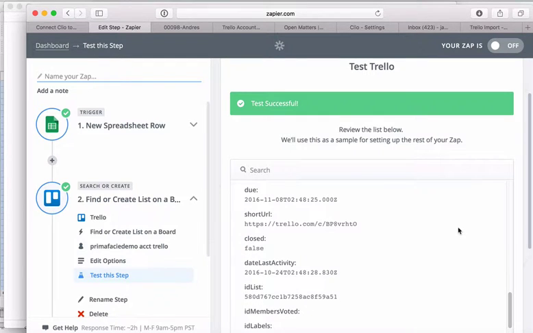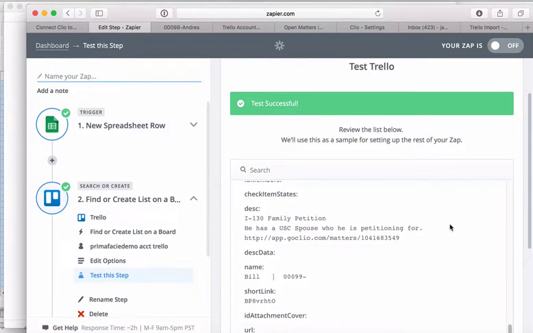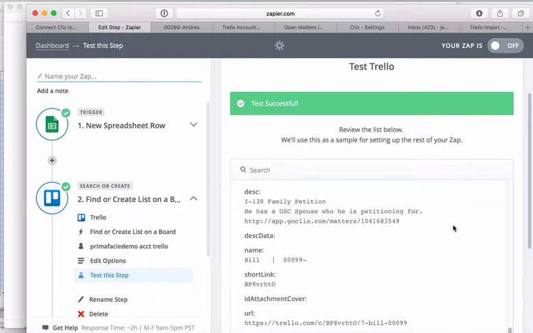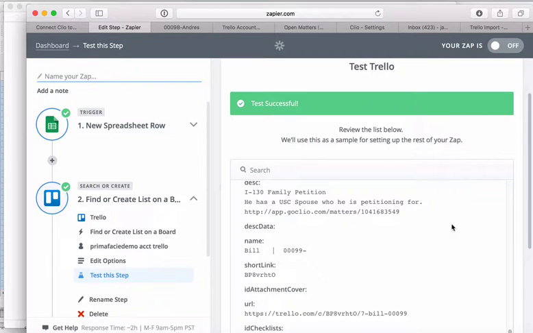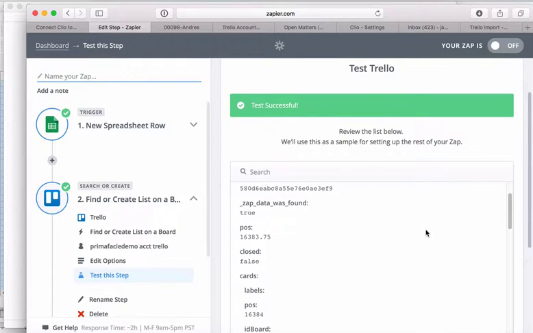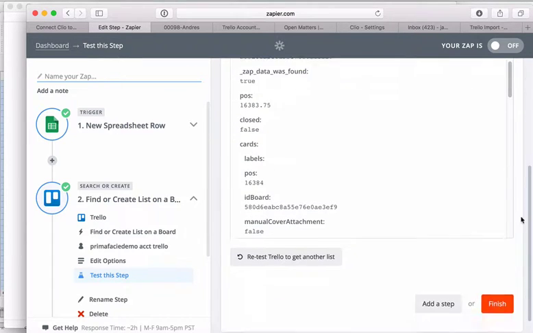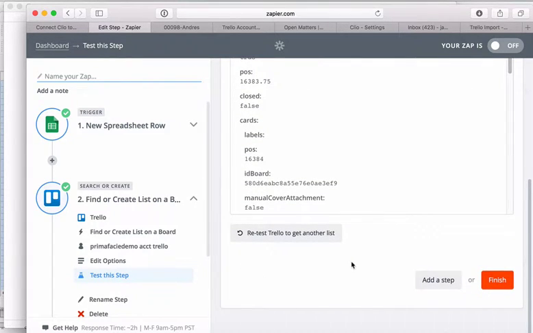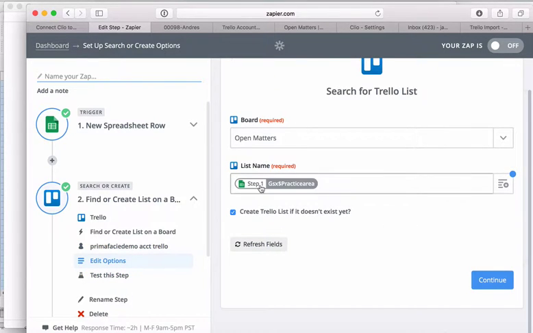I'm getting confused here on something. Okay, yes, this is actually grabbing the latest Zap that we found. I think it's just using that same test data. So let's just check our options here. So from the list, it's going to grab the practice area.